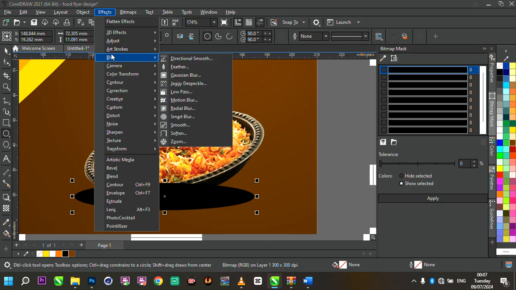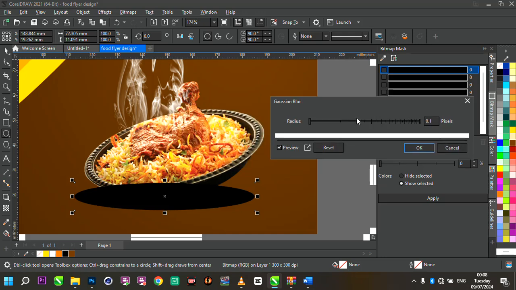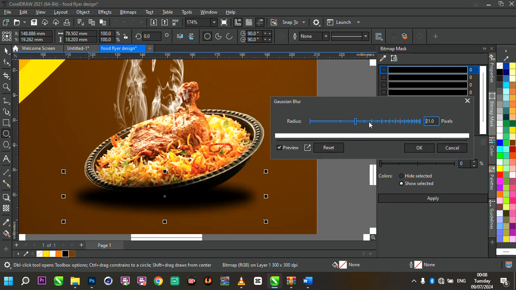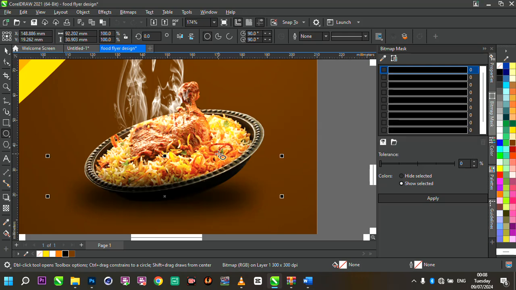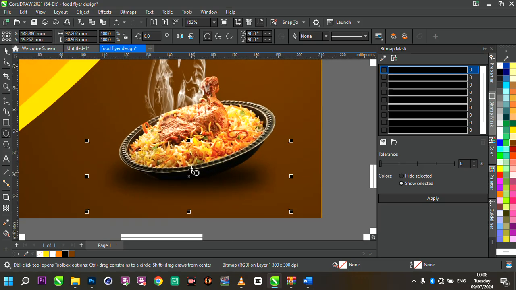Okay, move to bitmap, convert to bitmap actually. Then you move to effects, blur, you select Gaussian blur, then you adjust the blurriness of the object. Okay, so you can now see the realism of that, right? Then you hold down Control and then Page Down. Okay, you send it behind the object.